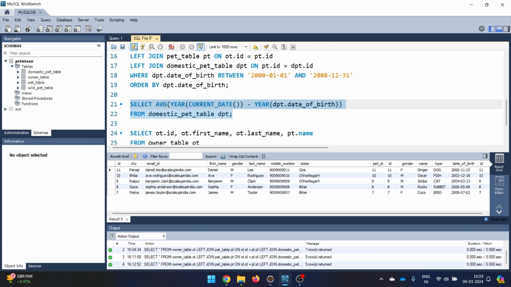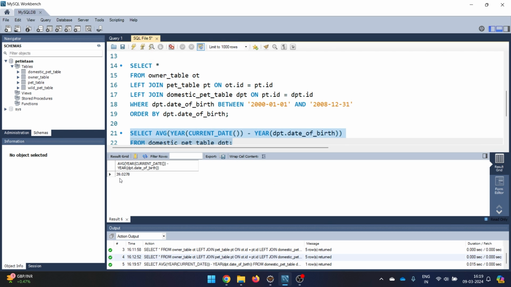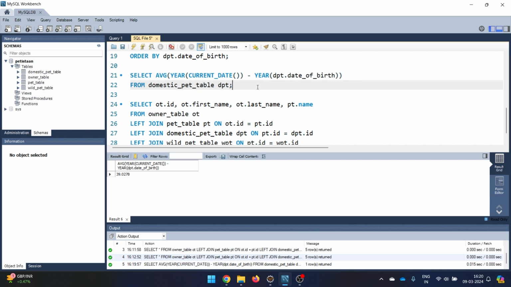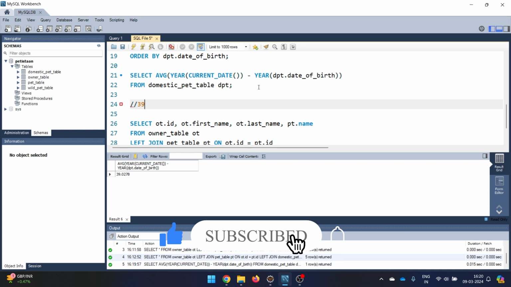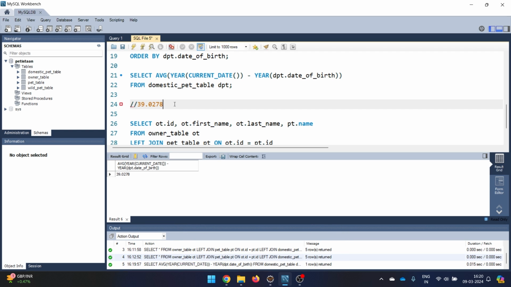So now let's execute this one. So you see the output is something like 39.0278. In case it is not clearly visible, let me write it here: 39.0278. So this is the output, guys. 39 years is the average age. Now in reality you may say, okay, how can the average age be 39? Yeah, but this is Scale Up India, so anything is possible in our channel as of now.